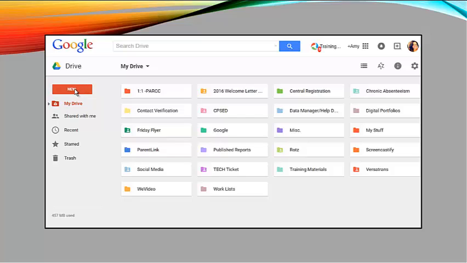On the left hand side here, you can click the New button to create new documents, folders, sheets, and what have you. Your personal drive, the Shared With Me, which is where all the items that you receive an email saying that something's been shared with you are housed. Recent documents that you've worked on, starred documents are the ones that you've made important to yourself, and the trash. Let's take a look here at the Shared With Me.